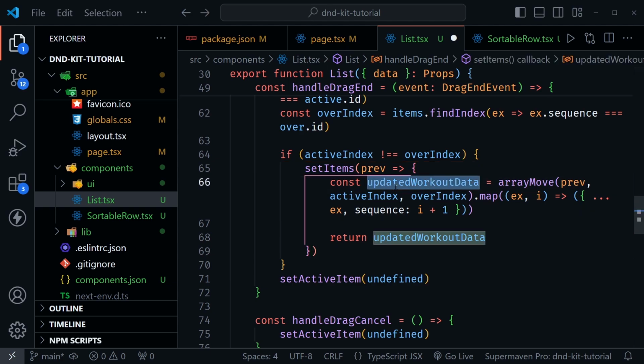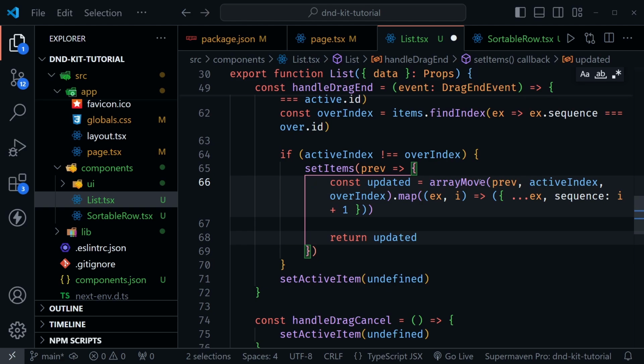So I defined updated workout data. I guess I was working with a workout example before I switched over to the playlist, and I just didn't change that variable name. But it essentially is updated, and we could just change that by going ahead and selecting both of those, and we're defining updated here. And now we've got the array move function that we imported, and we're moving that array around.